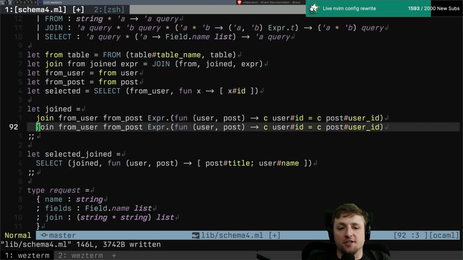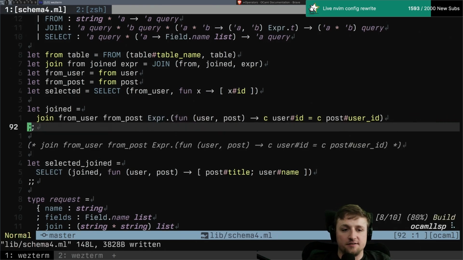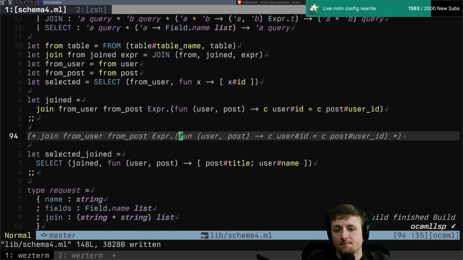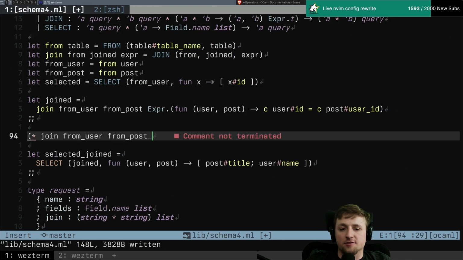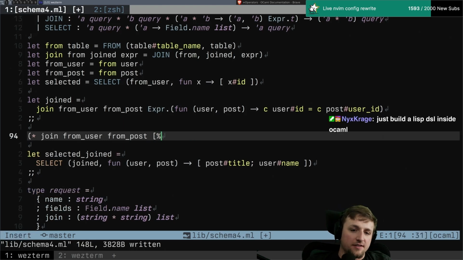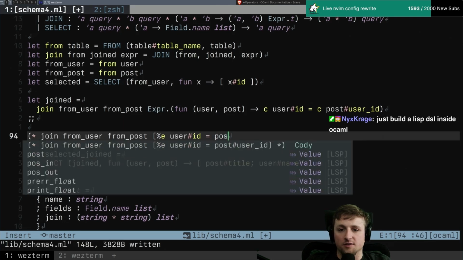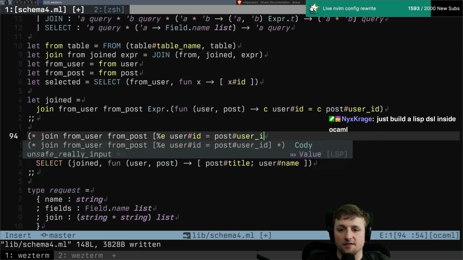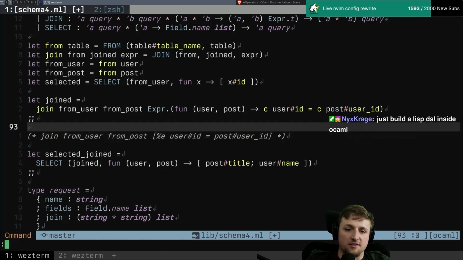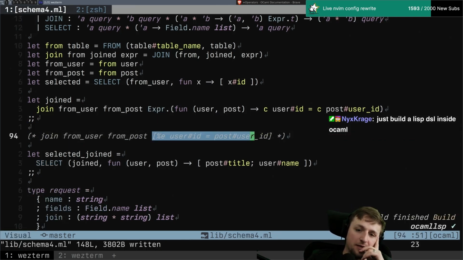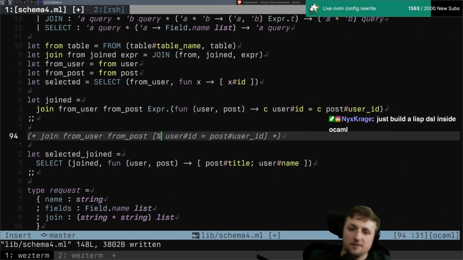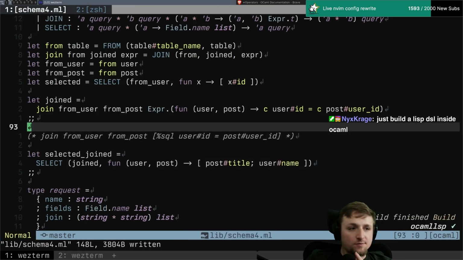Potentially, chat, we could also get something going like where we go, you know, something like this where we said percent, you know, E user ID is user, you know, post user ID or something like this. We could potentially get something to make this, like percent SE for SQL expression or percent SQL or something like this.